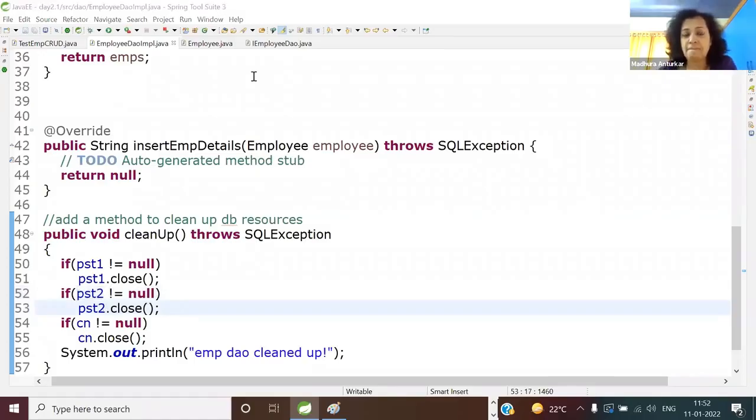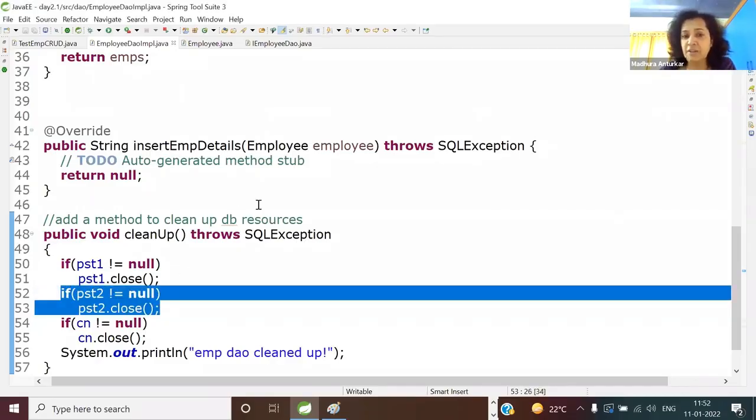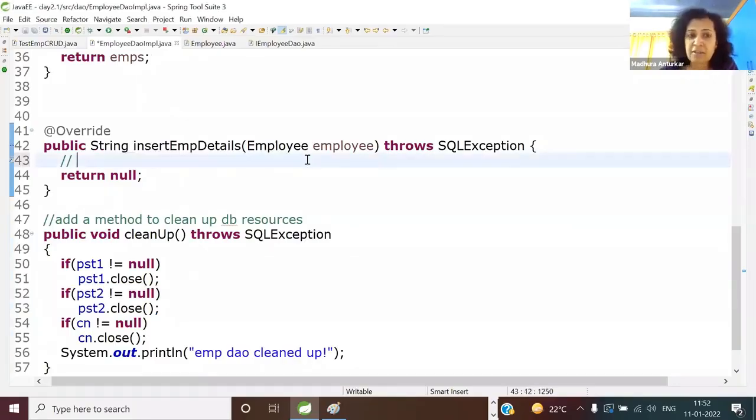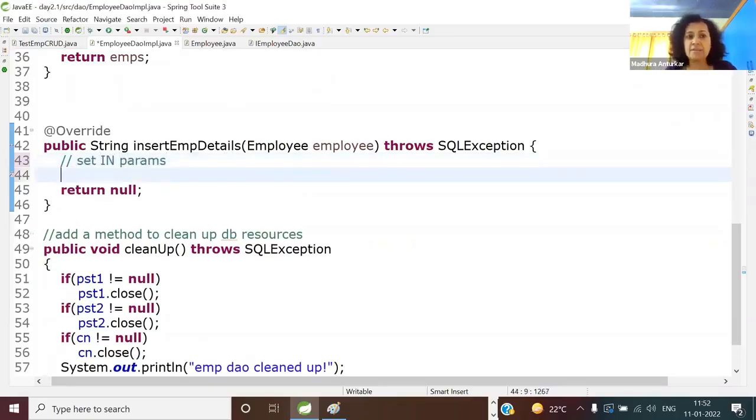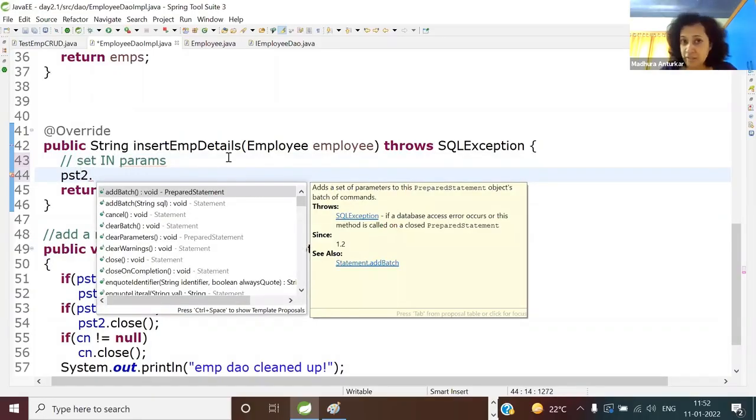Understanding this totally? So the only smartness is in the CRUD method. So let's come to the CRUD method. You tell me. Close the prepared statement which you have created newly. Now here tell me, can I execute the query directly or do you have to set the IN parameters first? Are there any IN parameters to the query? Yes. So first thing is to set the IN type of parameters. You know the syntax. So PST2 dot, this is PST2.